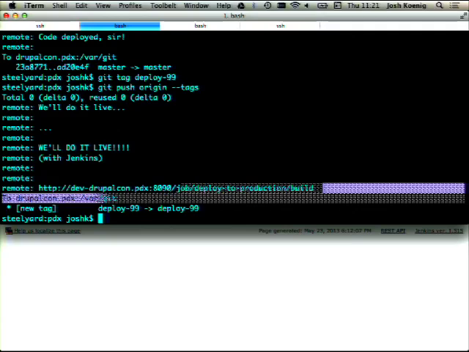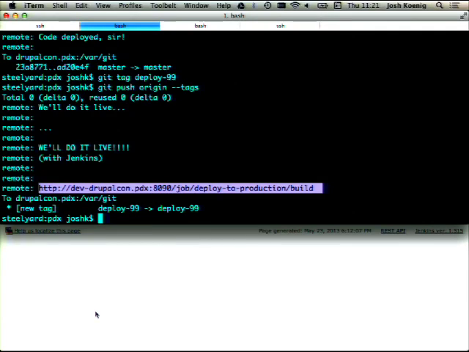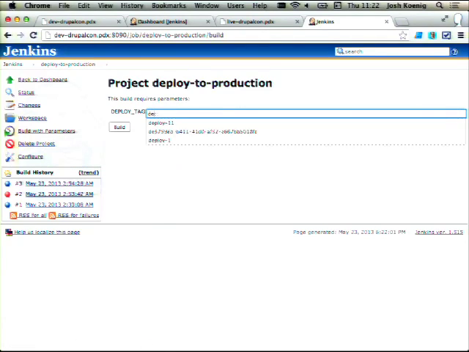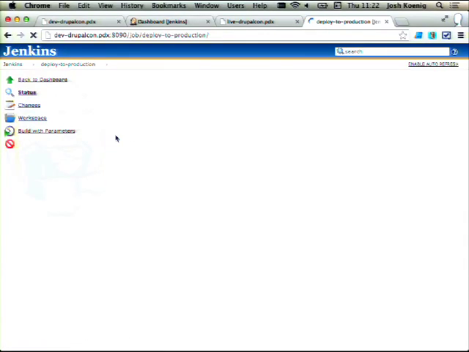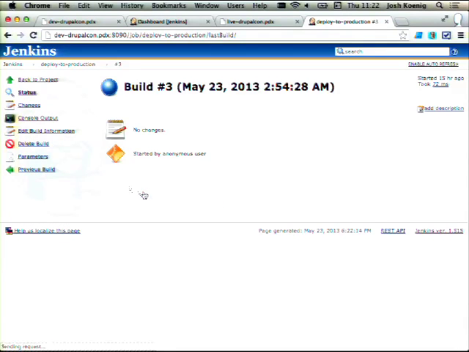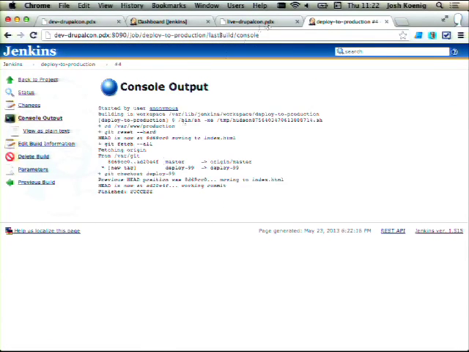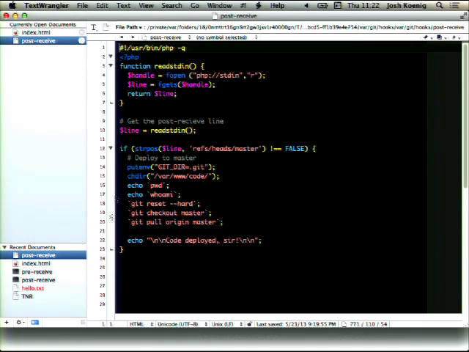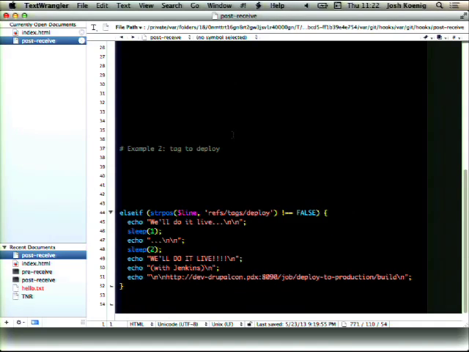And what I have here is just the API call that I would have made, and it would have gone something like this: deploy 99, and we can watch it happen. It's already done. It checked it out. This is my live environment, and here we see it's the same thing that I deployed before. And again, all I'm doing with this is I'm still using the post receive hook for this. I just scrolled down here to hide it from before. And I'm just looking for the keyword deploy in the tag.